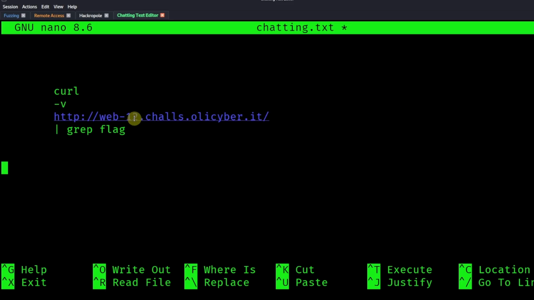web12chals.olicyber.it, and this is going to get us the entirety of the contents of this web page. What we're looking for is just the flag, and we can do that by using the Linux command grep. So let's go ahead and demonstrate that.